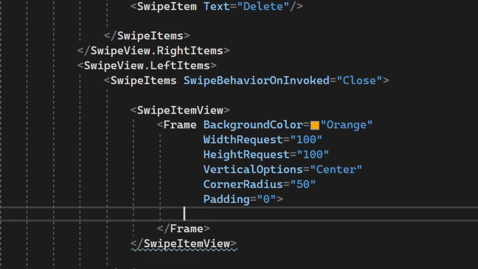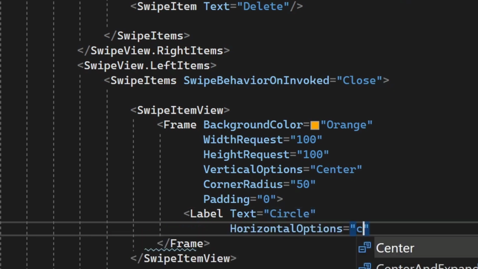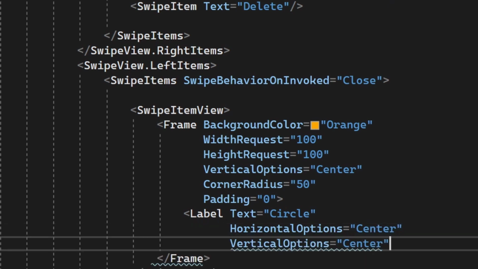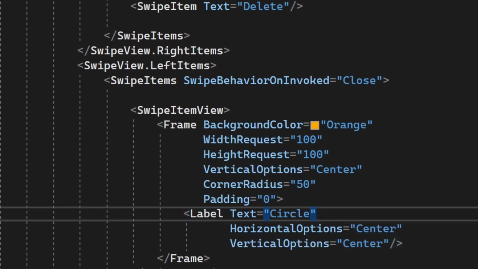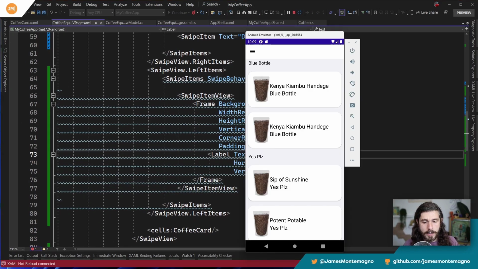Then inside there, I'll put a Label with the text "Circle", with horizontal center and vertical center, just like that. I'm going to hit save. Now let's see if the hot reload is going to work for me. Oh, it is, cool, perfect. So we have this circle here, just like that, right?